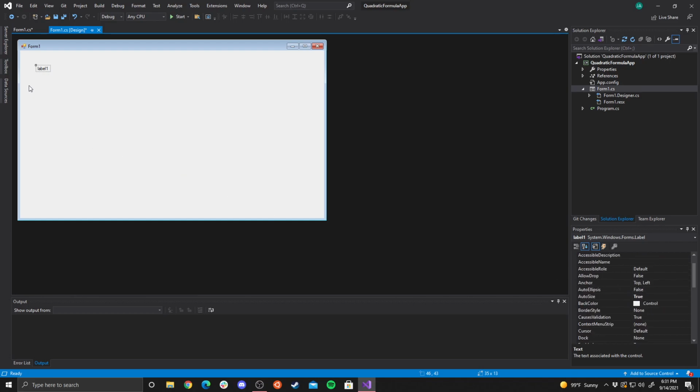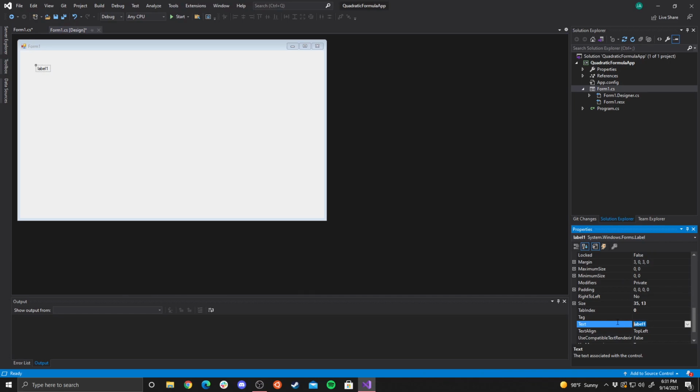So right now, I want this label to say sort of enter coefficient for A, because remember for the quadratic formula we have A, B, and C. So I'm going to scroll down here and find where it says text. Right there's our text. I'm going to rename this. I'll rewrite this and say enter coefficient A. You can see on the form it updated.